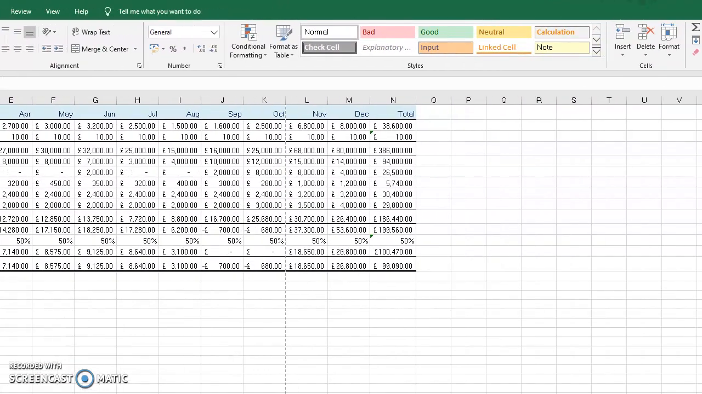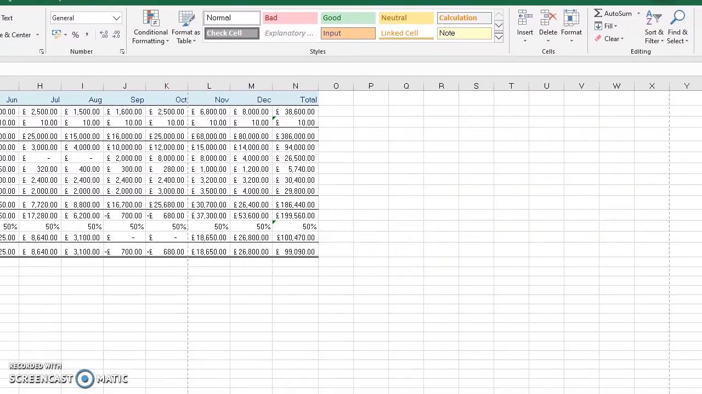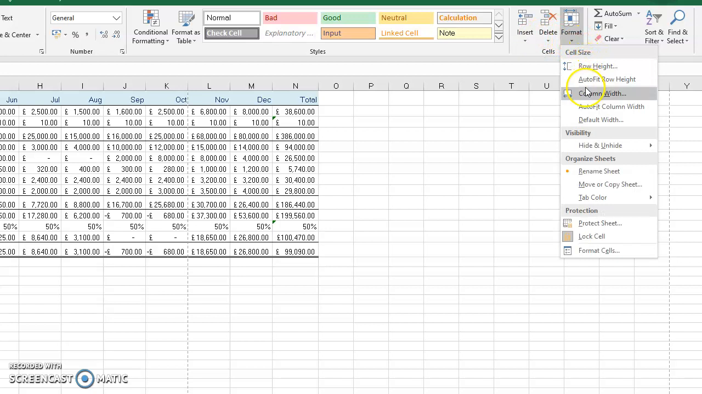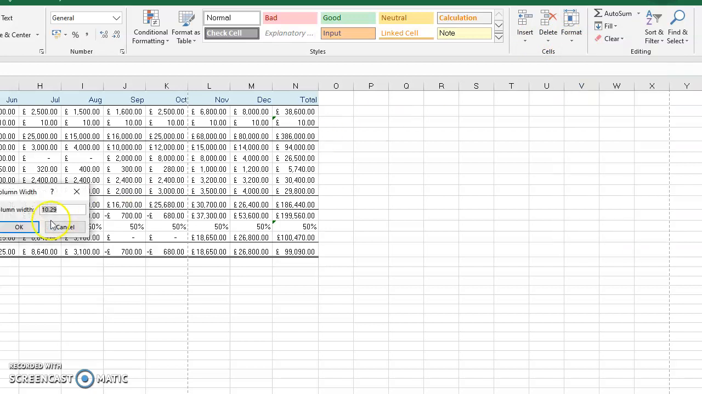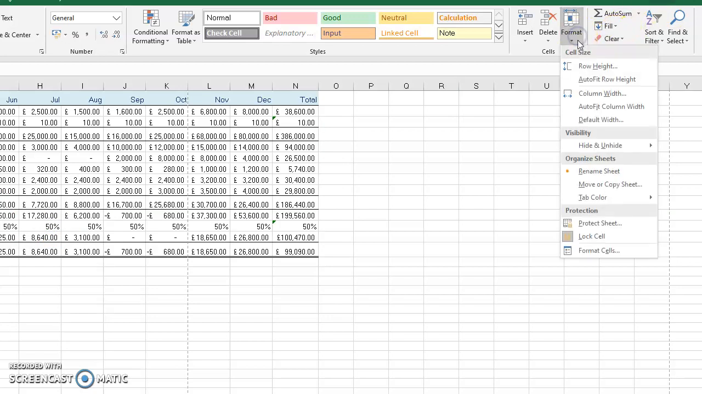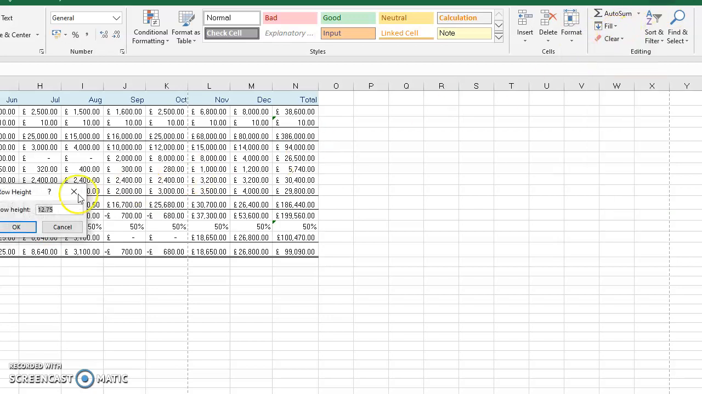Otherwise, over on the right hand side, still within the home ribbon, in the format group over here, I can change the column width by typing over. Currently it's on 10.29, and I can do the same for changing the row height as well if I needed to.